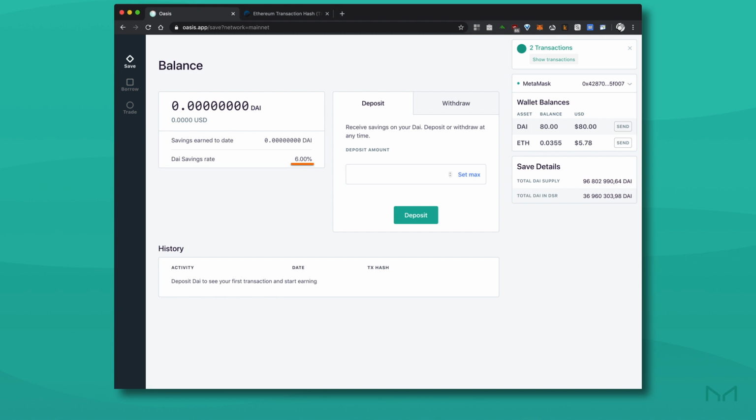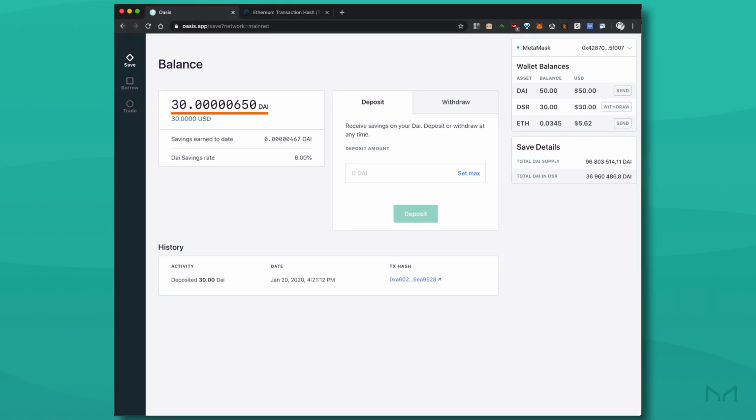Oasis Save is quite straightforward to use. In the Deposit tab, I simply have to declare how many Dai I'm depositing. Then I click Deposit and confirm in MetaMask. I'll skip showing you the MetaMask confirmation pop-ups from now on, but if you need to see a refresher, you can just rewatch the previous parts of the video. And there we go. The value of Dai deposited in Oasis Save is now constantly increasing.